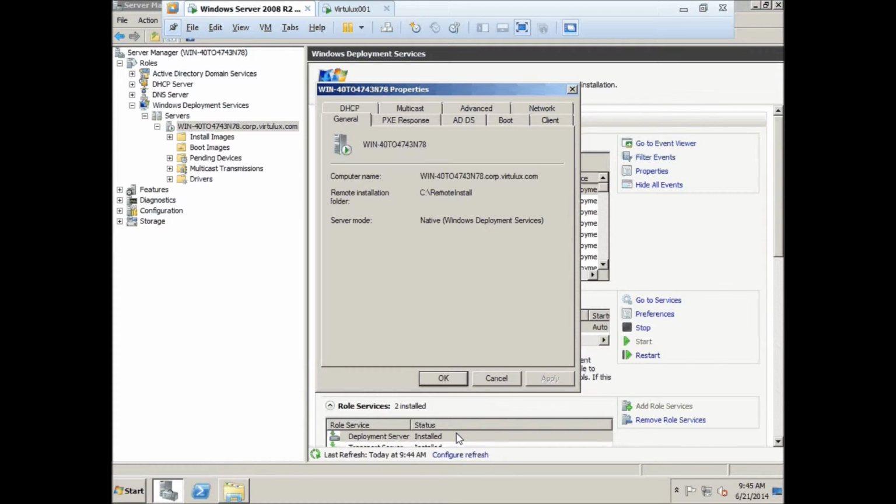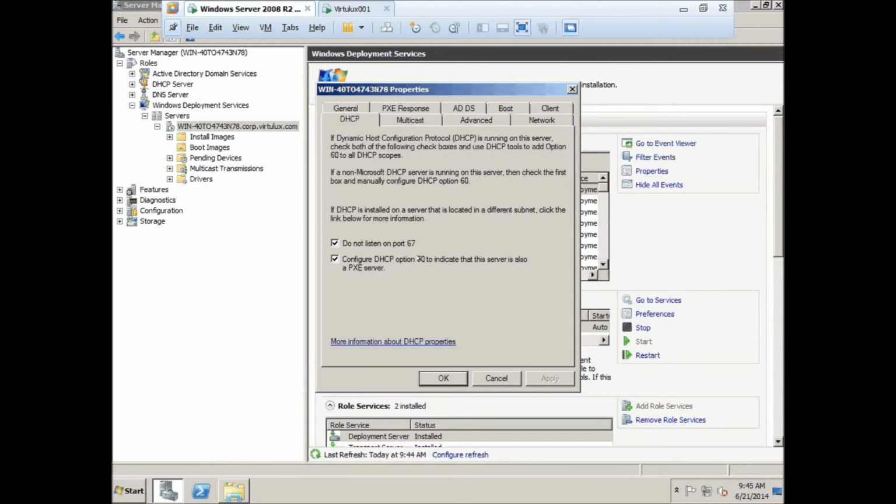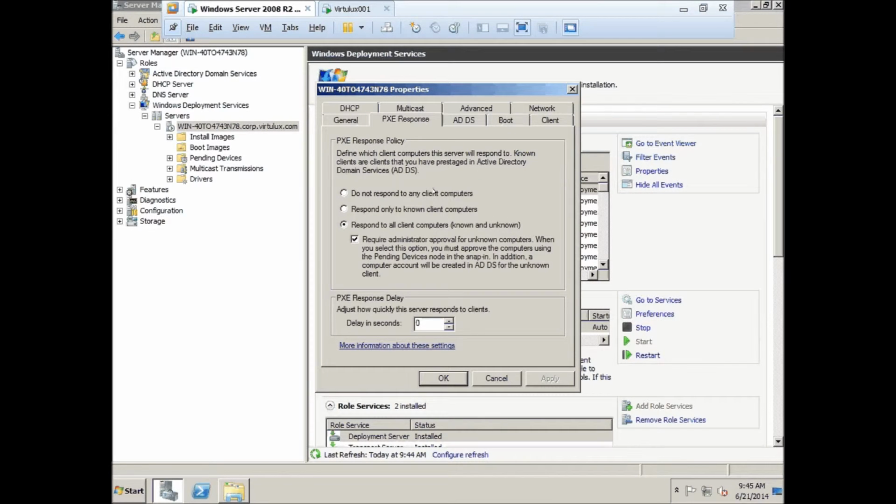Let's go to general. We covered the DHCP part. Now, the PXE response. This is where, when your client boots up using a PXE boot option, it will try to locate the PXE server on the network. So what do you want? You want a response to all client computers, or only to known client computers, or no response to any client computers. We do want a response, so we'll select the last option, which is respond to all client computers, known and unknown.